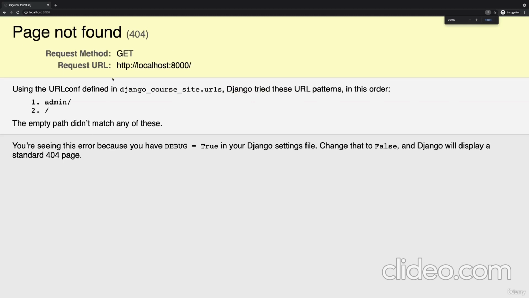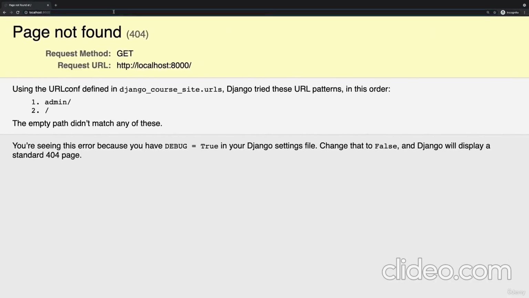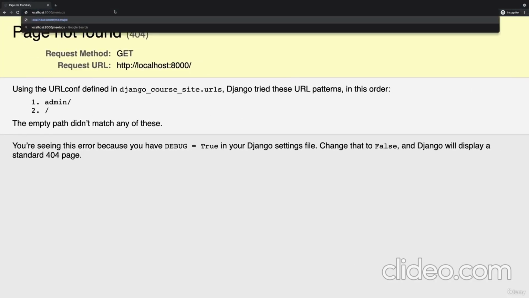And what you'll see here is that I get an error, a 404 error for a page not found. And the reason for that is that I entered localhost:8000/nothing. And here we only have one for meetups. So overall, /meetups, not for /nothing. And therefore, if I do enter /meetups here now, we now see hello world. And that is now our first URL and our first view in action.